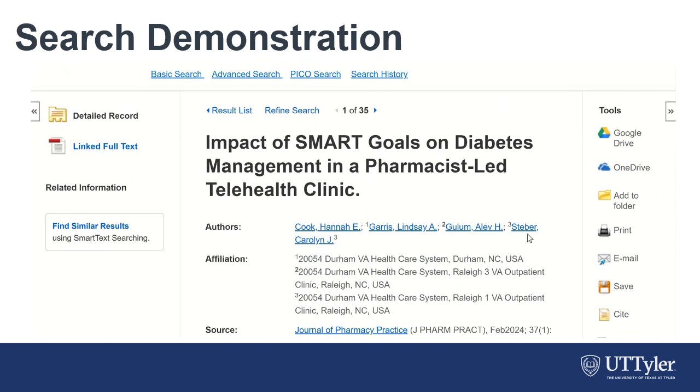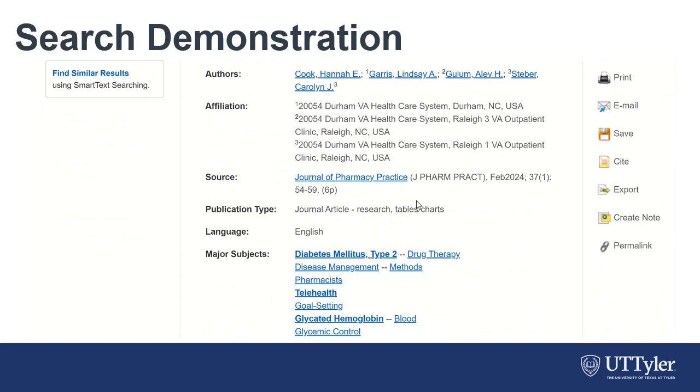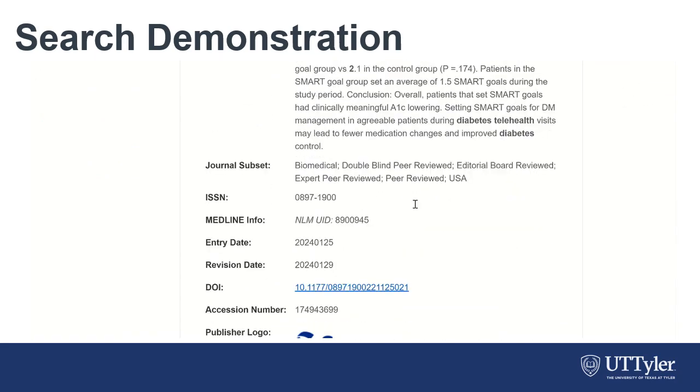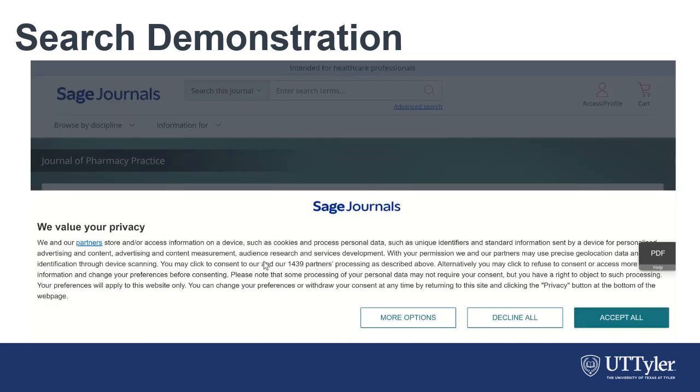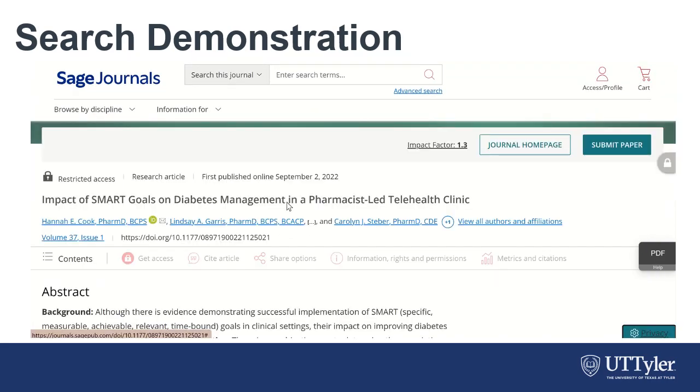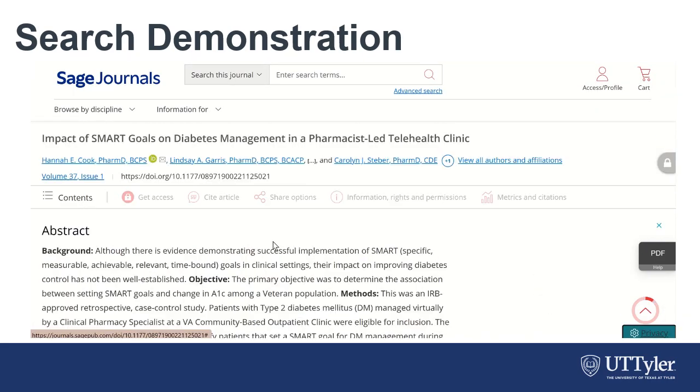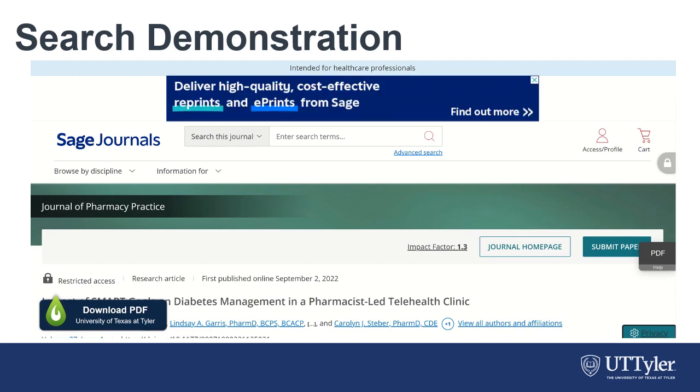So here's the record. Notice that I do have full text available right here. If you have a full text link available, it's usually in this top corner. If you do not see full text right here, then scroll past your abstract to the DOI. And if you select that DOI link, it will generally take you to the article with the PDF. And I'm closing that out.